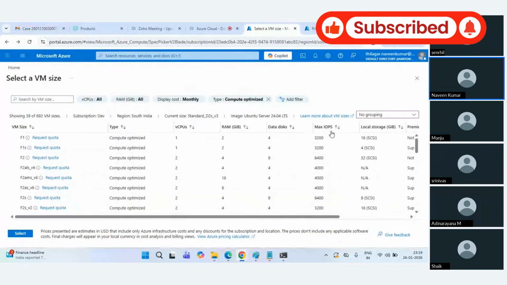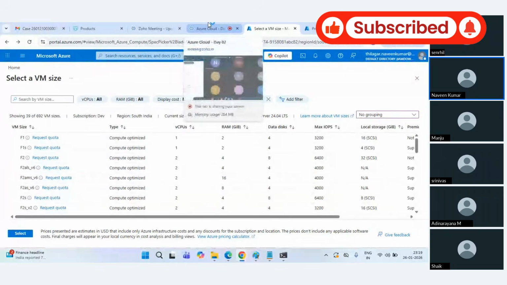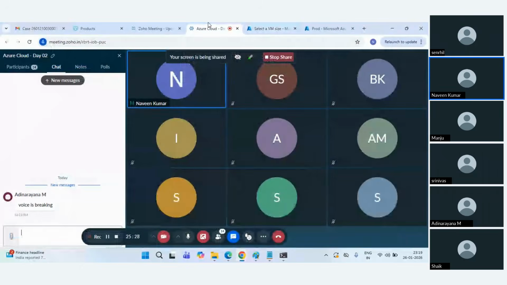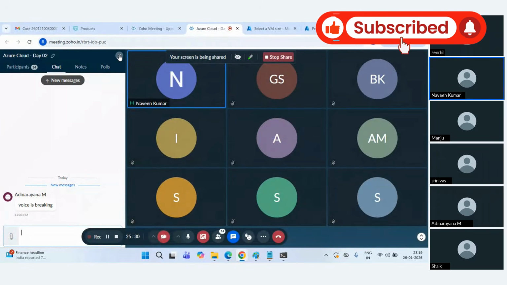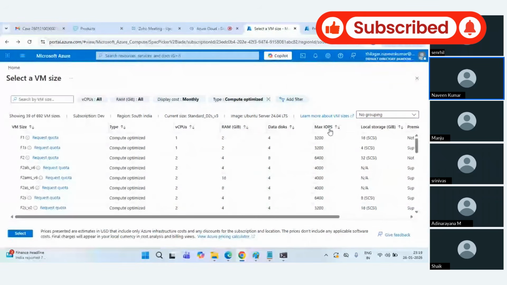And anyone wants to say what this IOPS refers to? I just want to know because I don't know if everyone knows, but let's keep this as an open question. If anyone wants to tell what this IOPS means.